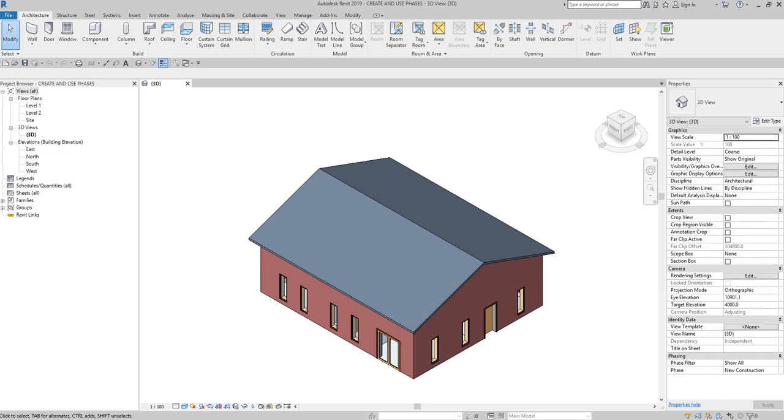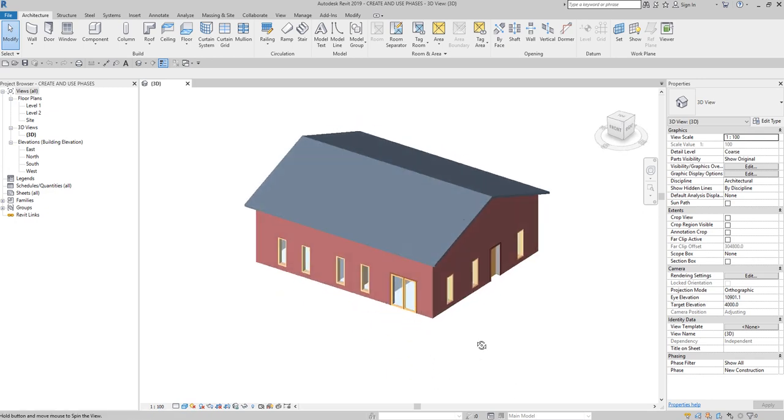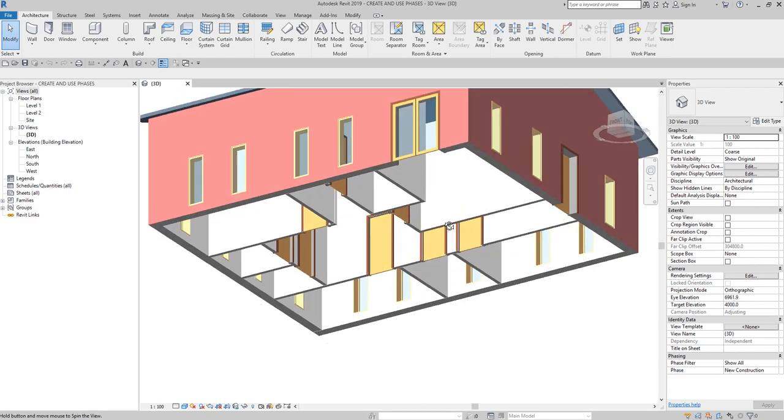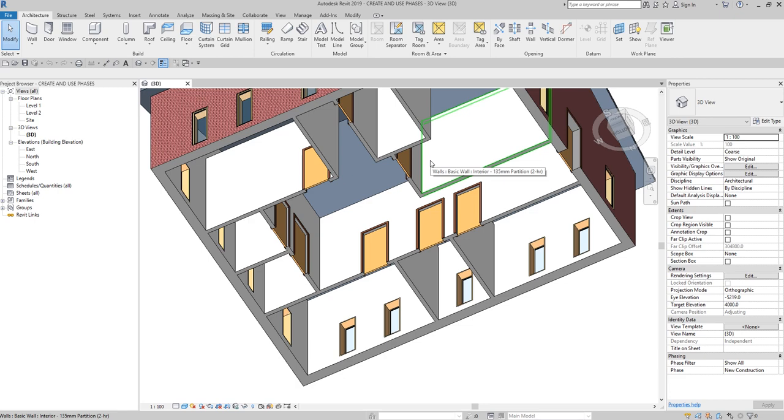In this simple model, as you can see, I already have this house created. Let's say I will be doing some renovation for this project. I'm going to renovate the exterior portion, for example the exterior door here, and then also some parts of the interior of the house. So the phasing will be, first I'm going to create the exterior, and after that the interior of the house.